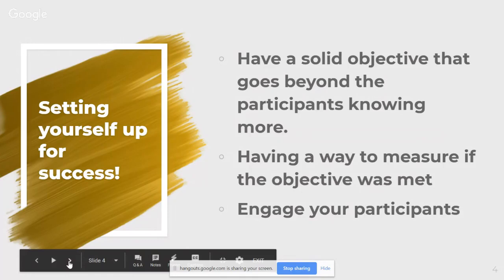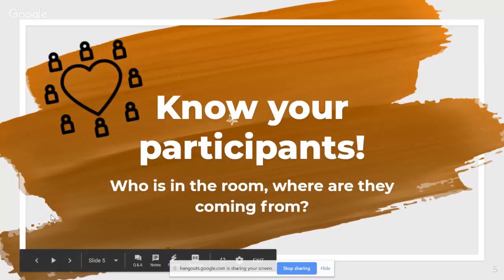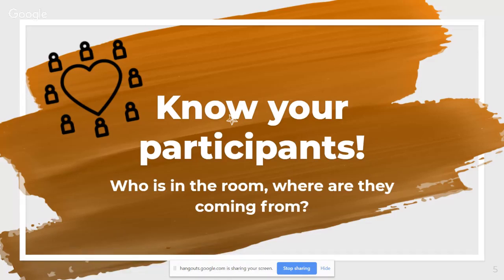Another thing is to engage your participants. So know who your participants are, who is in the room, and where they are coming from. It is good to ask at the beginning of a session what grades they teach, where in the state they're from, if they're from out of the state, and what subjects they teach, because they are each going to bring their own background into it, and that is going to shape how your session turns out.